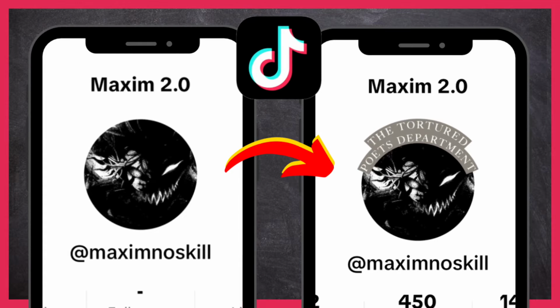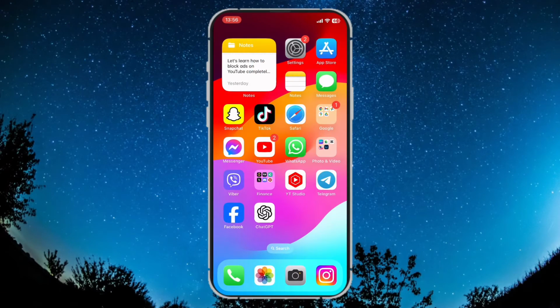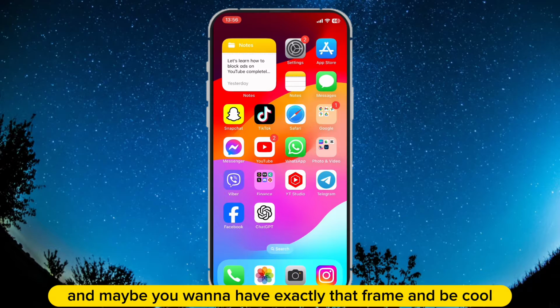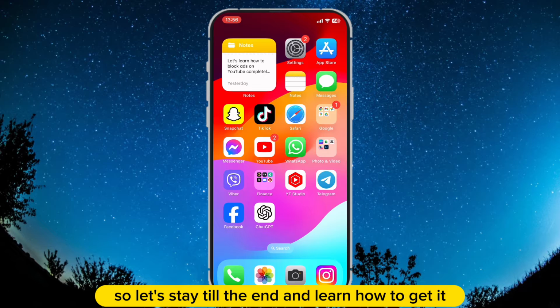Let's learn how to get a frame on your TikTok profile picture. I'm sure you've been getting TikToks lately about the Taylor Swift frame, and maybe you want to have exactly that frame and be cool, so let's stay till the end and learn how to get it.